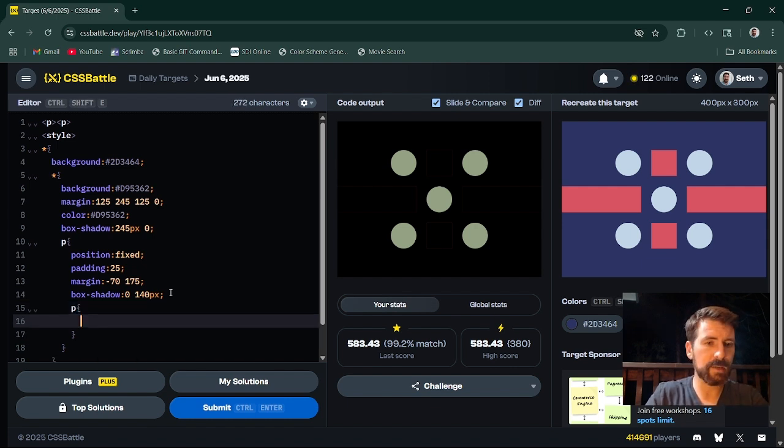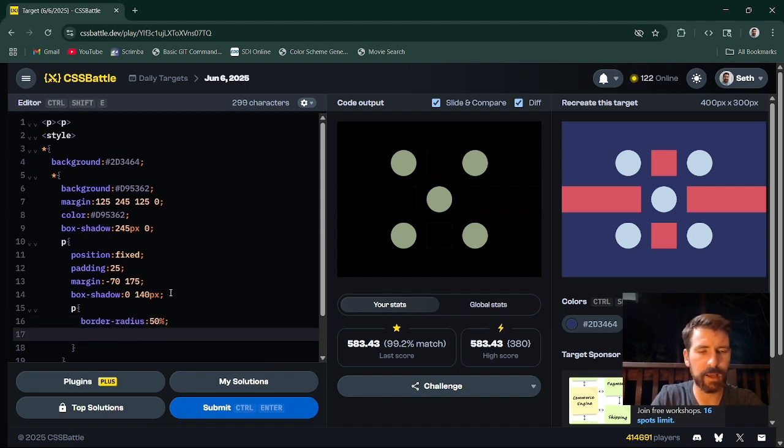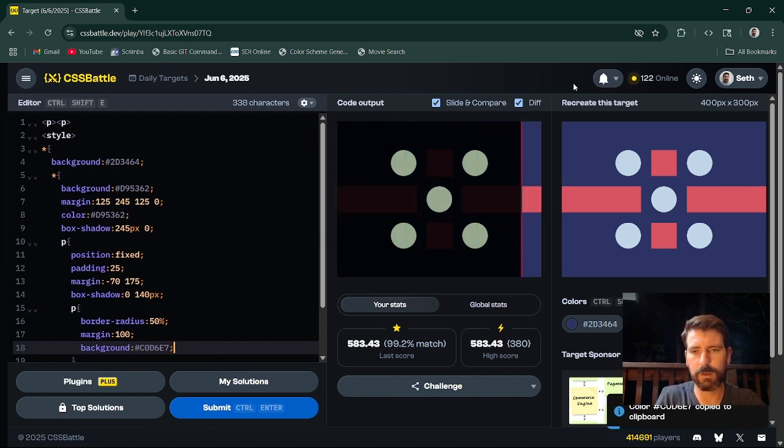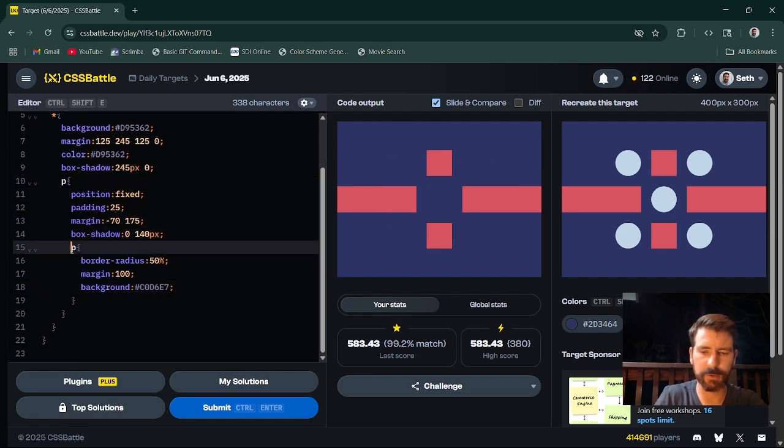All right, second paragraph is going to be a round one, and so the padding is probably going to be the same, but we're going to put a border radius on it, 50%, and then we're going to margin it. Okay, let's see, the background is also going to be different. We're going to give it this. There we go. Let's see if we can find it. Oh, I know why we're having troubles here, because we didn't do that. There it is. Hello.